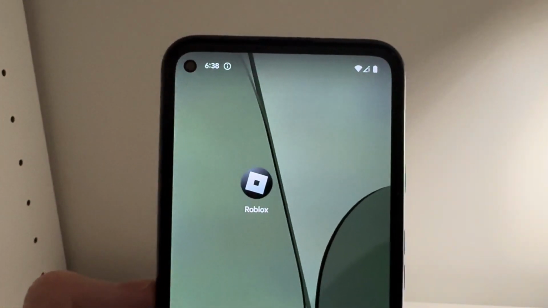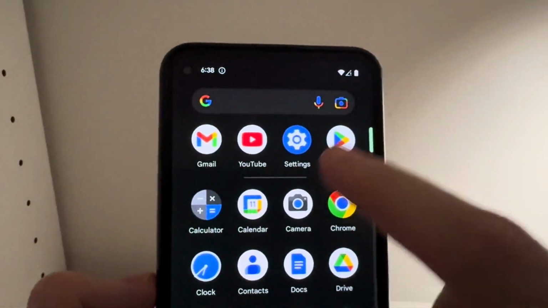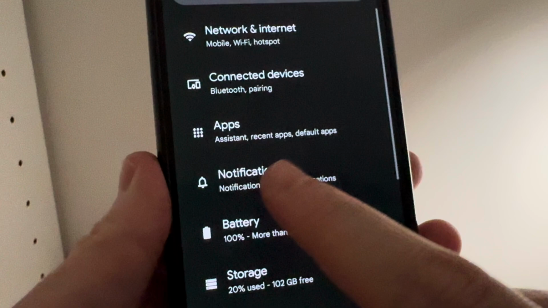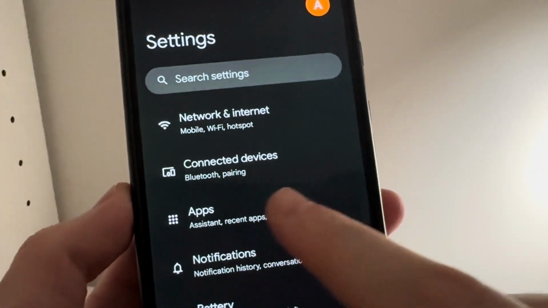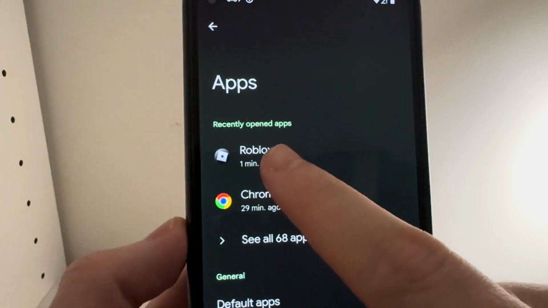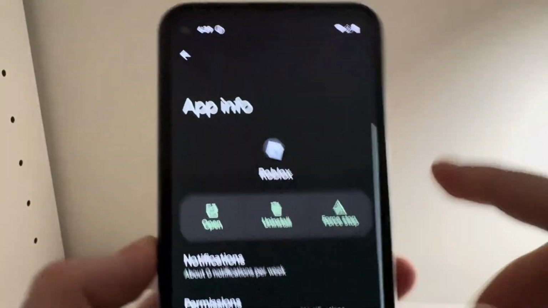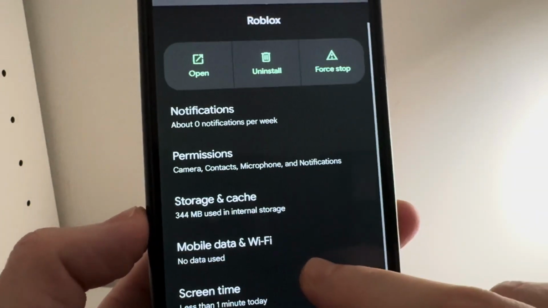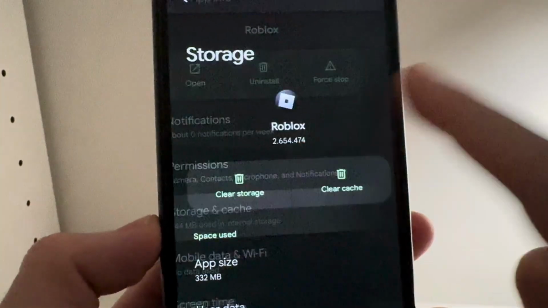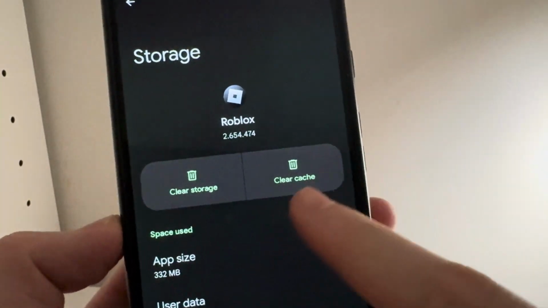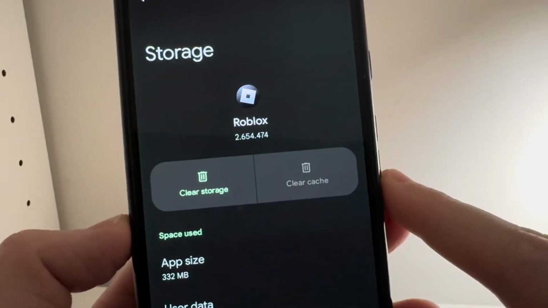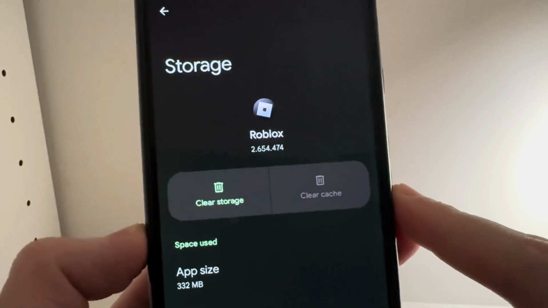So first thing first, go to settings right here, then apps, then Roblox. Scroll down until you find the storage and cache option. Click on that. Click clear cache and it will fix your problem.